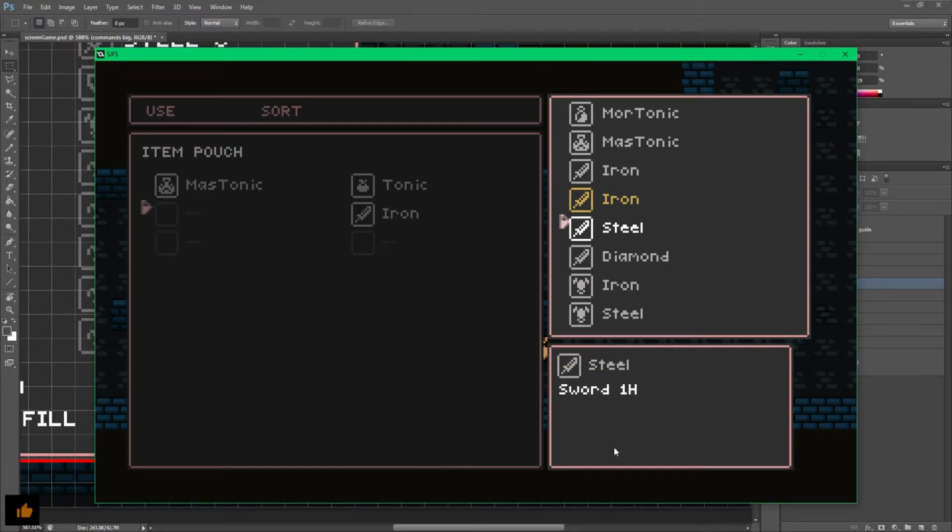And you can see the iron and the steel and the diamond, they're all one-handed swords. I need to show their tier values as well. Technically, iron is tier 0, steel's tier 1, and diamond's still tier 2. But you probably noticed that this one's an interesting gold color, which means it is of rarity gold, as opposed to all of these which are rarity silvers.